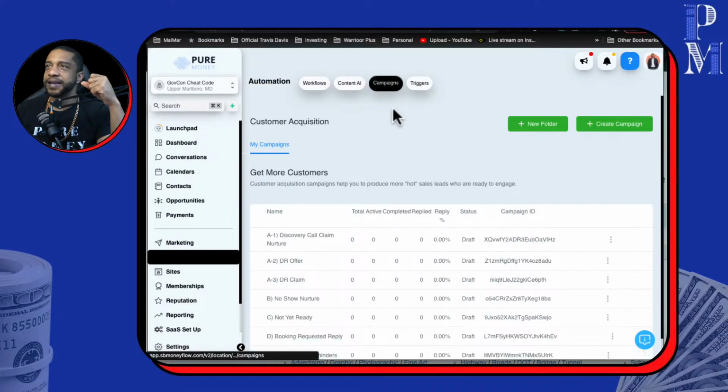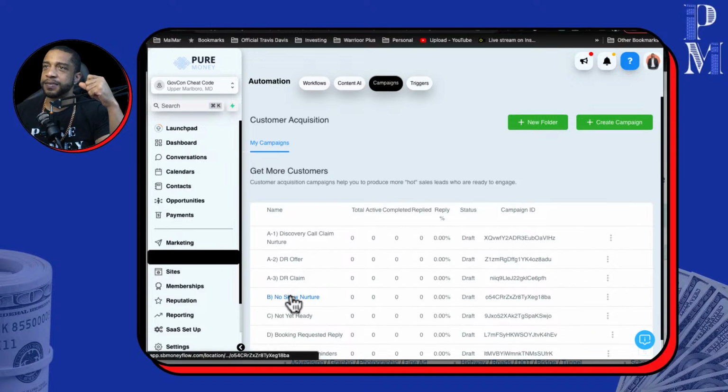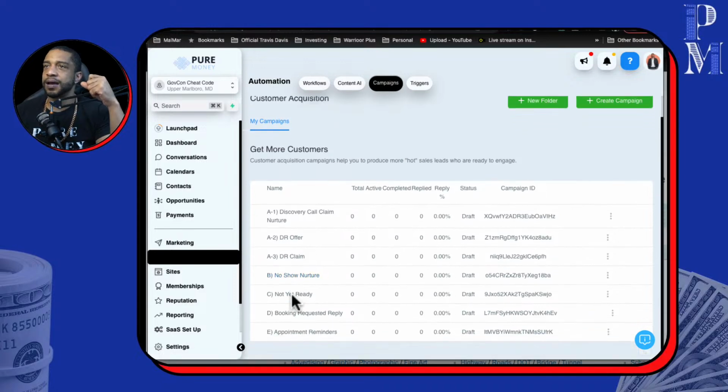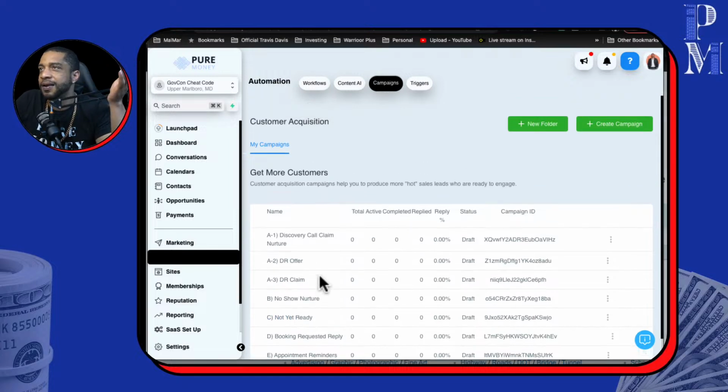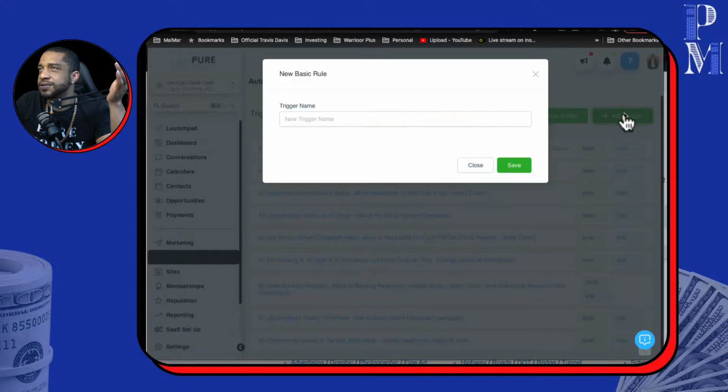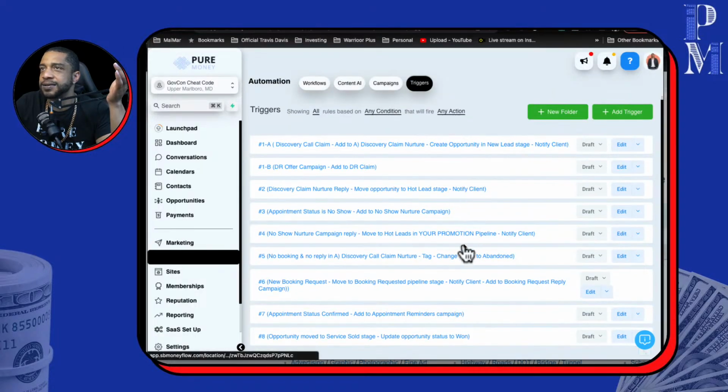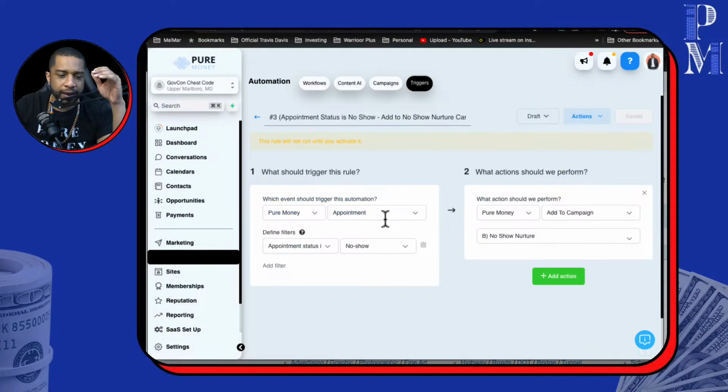Now your campaigns right here, this is going to be where you can customize different things that you want to happen. It's really up to you on how you want stuff to operate. So you can also do separate triggers here. And let me just show you guys one of the triggers that we have, a no-show. Don't mess with this stuff. Don't mess with anything that we've created, or else it's going to mess up the system that we've done.